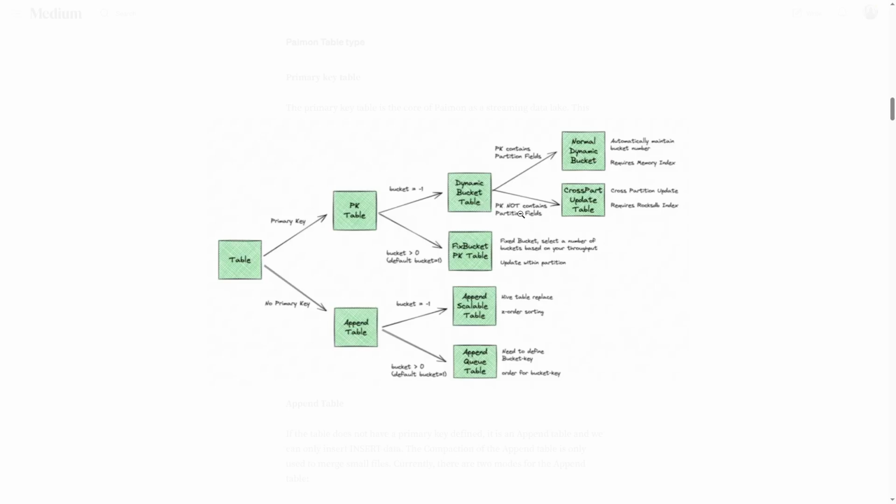If the primary key does not contain the partition field, then it will have a cross partition update table. But if the primary key contains the partition fields, then it will have normal dynamic bucket, which automatically maintains the bucket number based on the primary keys which are present, and it also has an in-memory index. In case of cross partition, the index is stored in RocksDB for us. So these are some different types of tables which are there.